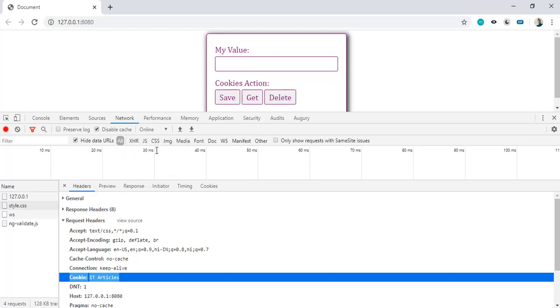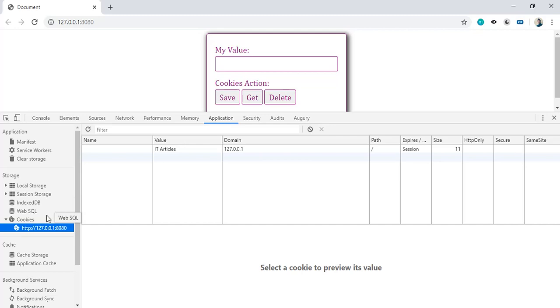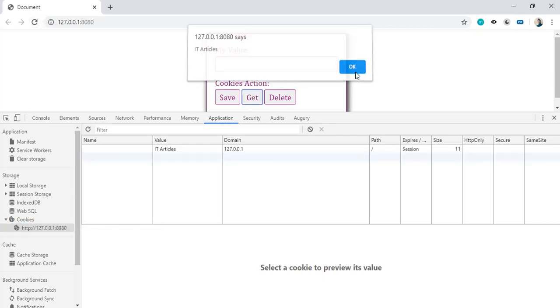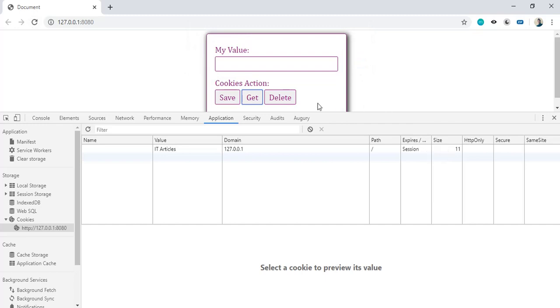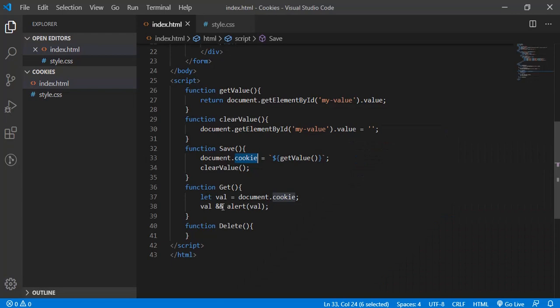We saw the network tab. Let's jump back to the application and see the cookies. If you refresh and say get, you're getting the value. Why? Because we don't have an expiry. If we click on delete, it will not do anything. To delete the cookies, the only way is to set the expiry as a past date.